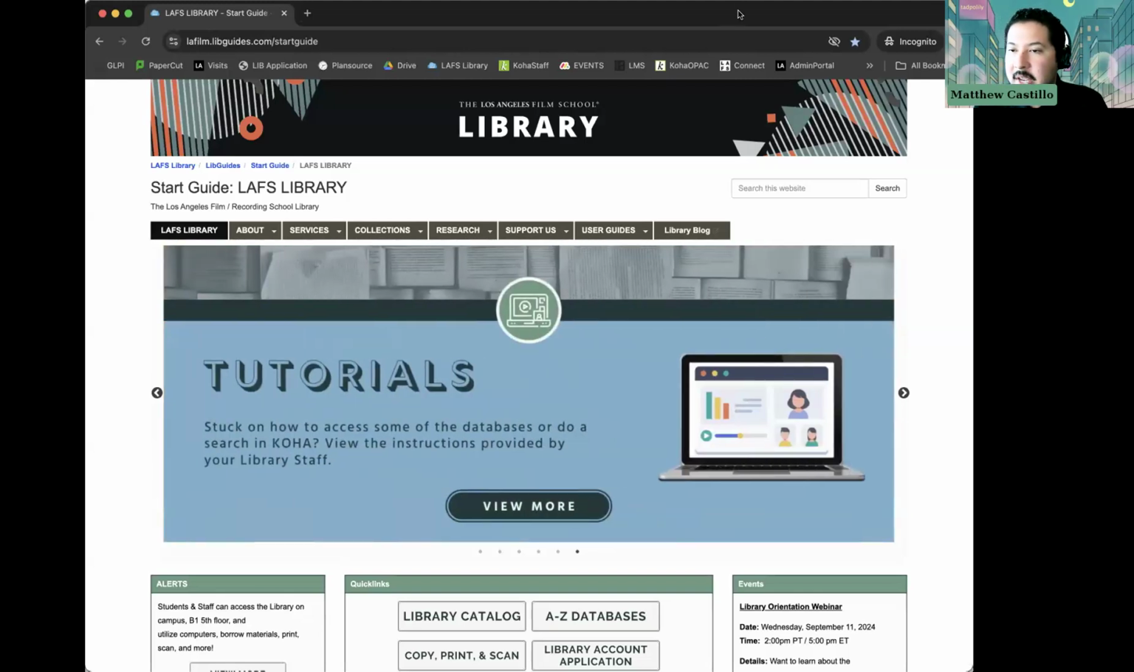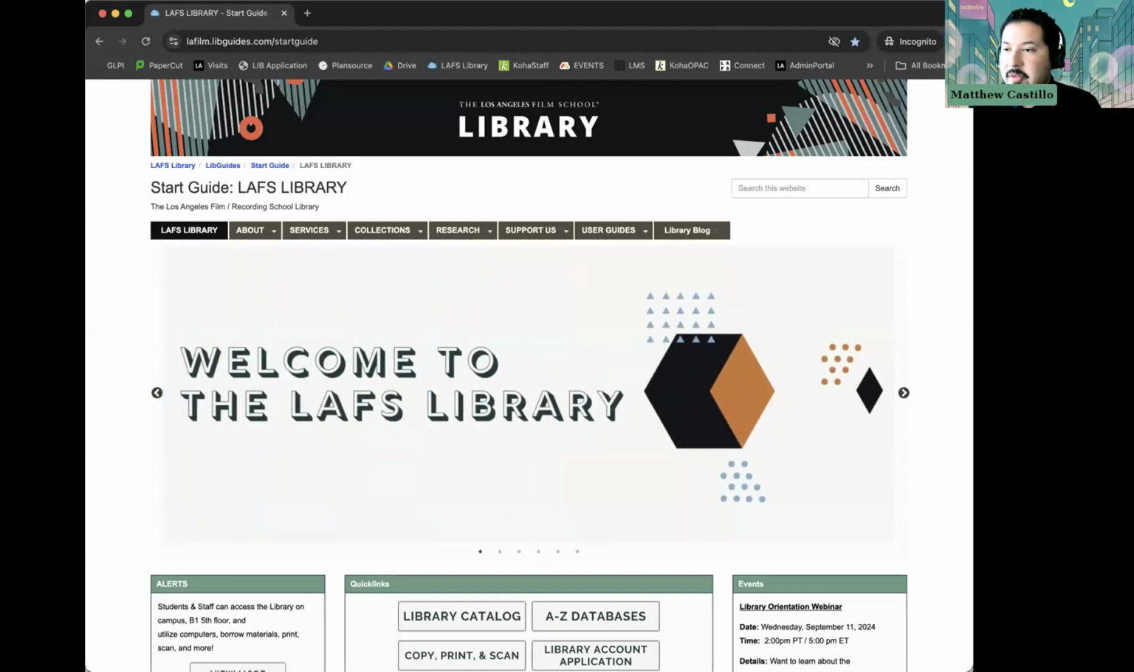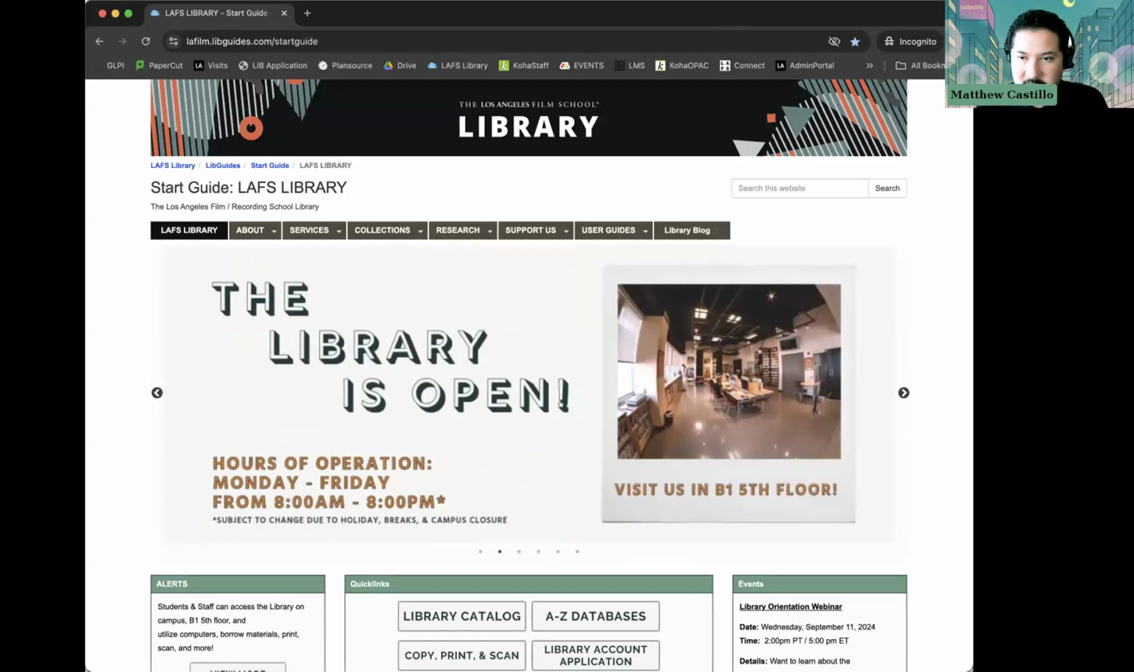So one of the key features of the library website is our collection of online databases. And these are, of course, useful for doing research for essays, if you're writing a thesis, or even if you're just looking for some reliable information on a given topic.